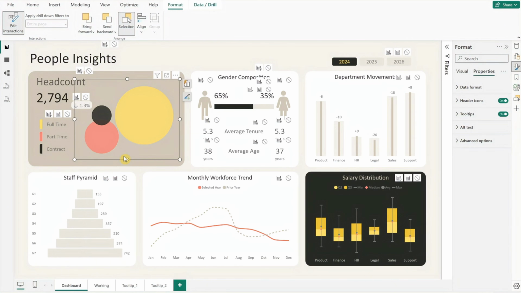Now, turn to the bubble chart. Set its interaction mode to none for the type legend, so clicking the chart doesn't affect the legend itself. Then set it to filter for the staff pyramid, salary distribution, department movements, and gender composition charts, enabling cross-filtering across the dashboard. Next, adjust the settings for the type legend. Set its interaction to none for the bubble chart, allowing it to remain independent while still filtering the other visuals.